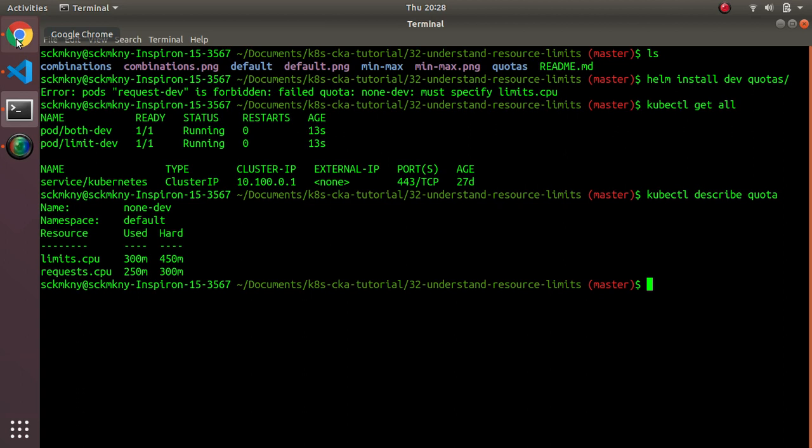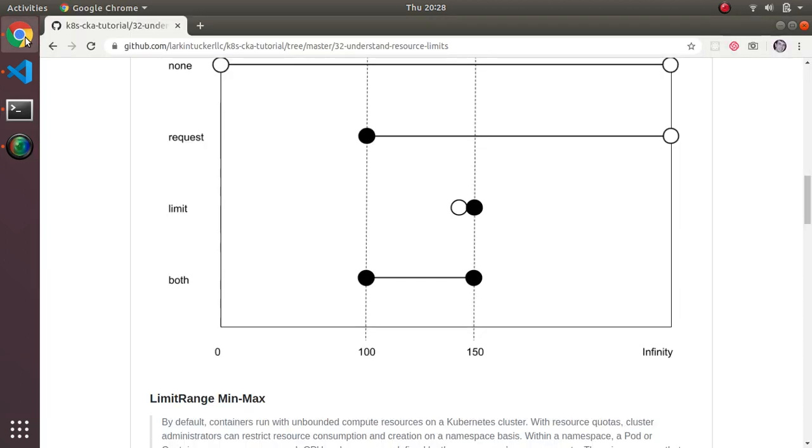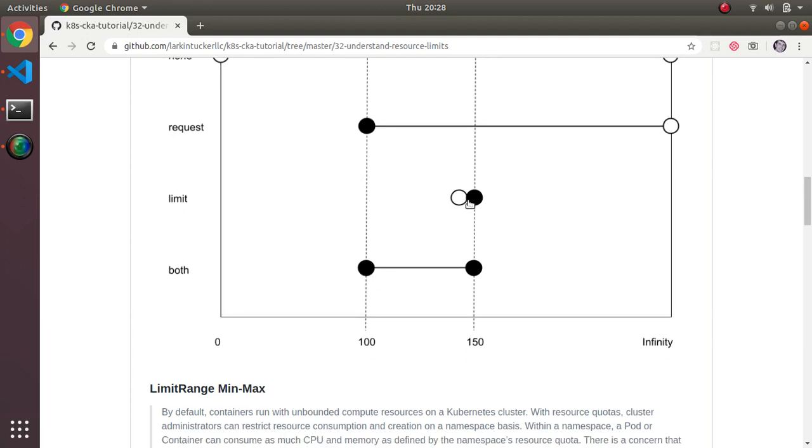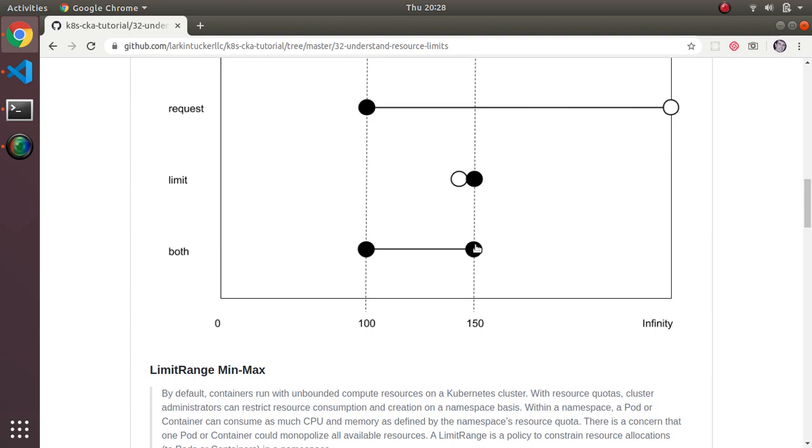So let's look at the request. It's 250. How did I get to 250? For the requests, the only two that matter were the bottom ones. One request I manually set to 100, so that's where the 100 came from. The other one was computed at 150. 150 plus 100 is 250. And the way I got the 300 for the limit was it added up these two, 150 plus 150 is 300. That's why I used up 300 of my limit for CPU.